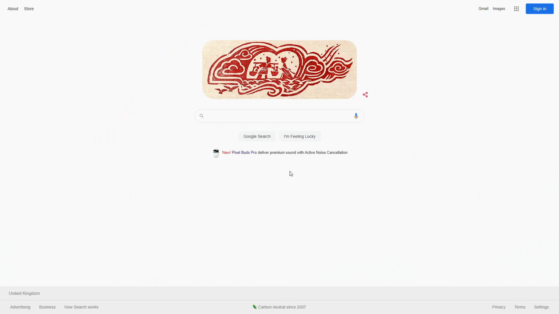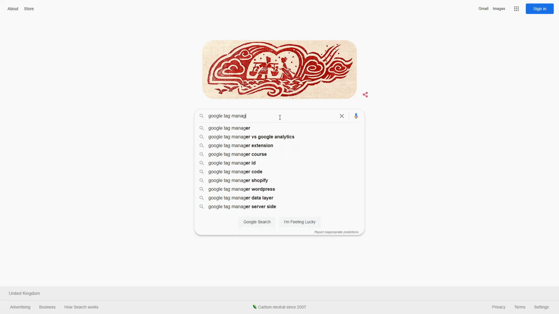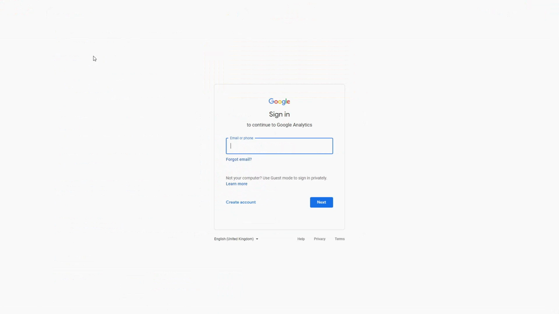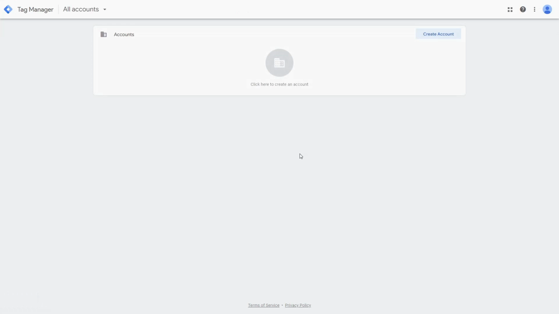Here I am in Google, and I'm just going to click on the search bar, and I'm going to type in Google Tag Manager. First result, as usual, go onto Google Tag Manager's website. It's going to ask you to sign in, so I'm going to sign in right now. So I am now logged into the Google Tag Manager and I've created an account.